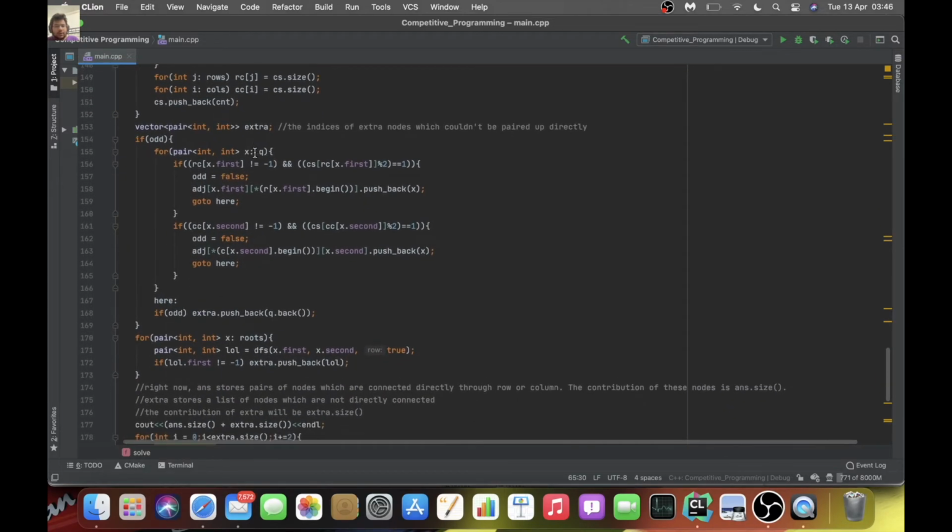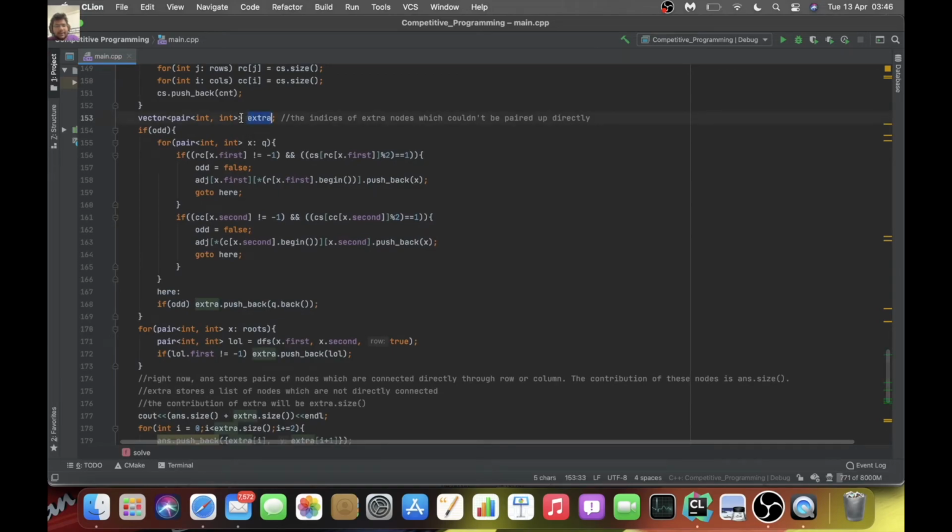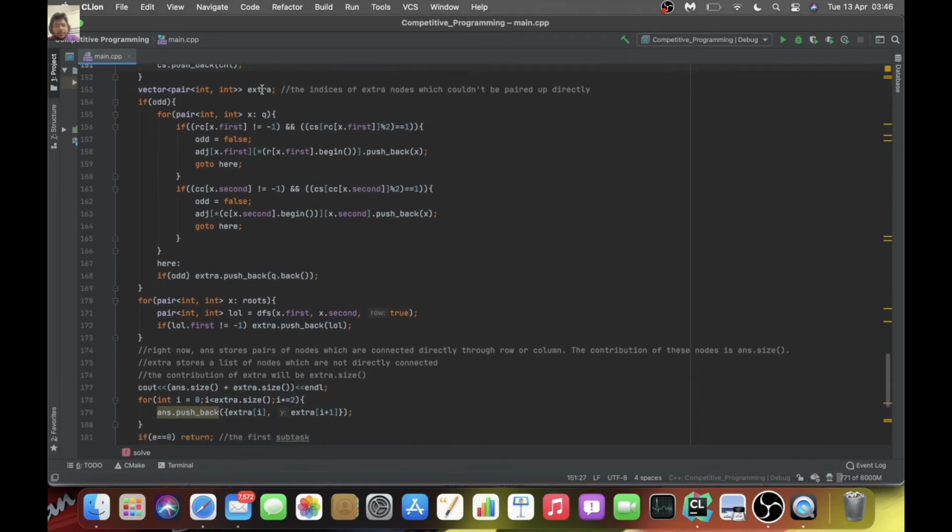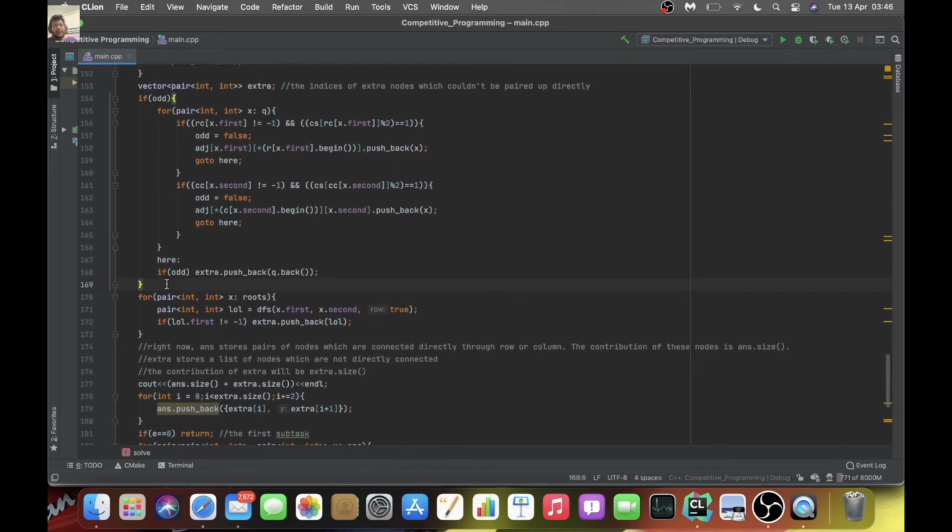Right. Now this vector parent int extra will basically store the indices of all of the leftover nodes from odd sized components which could not be paired up using rows or columns. Okay? So we're going to pair up everything in extra using a rectangle trick. So first thing we're doing, if there are an odd number of bad cells, then we need to check if there is a question mark in the same row or in the same column as an odd sized component. Right? So that's what we're doing.